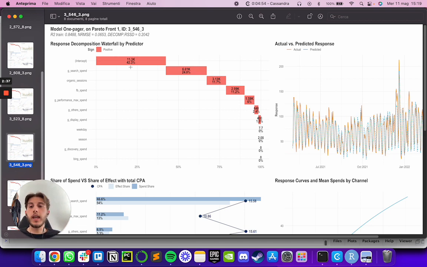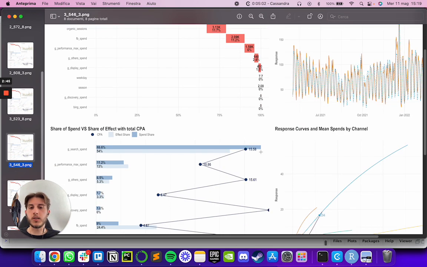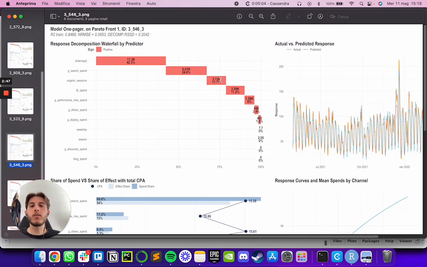And then we can see a situation that we like, because we have a lot of Google search, which is basically our main spend channel, as you can see down here as well. And then we have organic sessions driving quite a bit, Facebook spam, Google performance, and Google others. So other Google variables are having a huge impact. And then we have weekday and season, which don't seem to have a big impact.